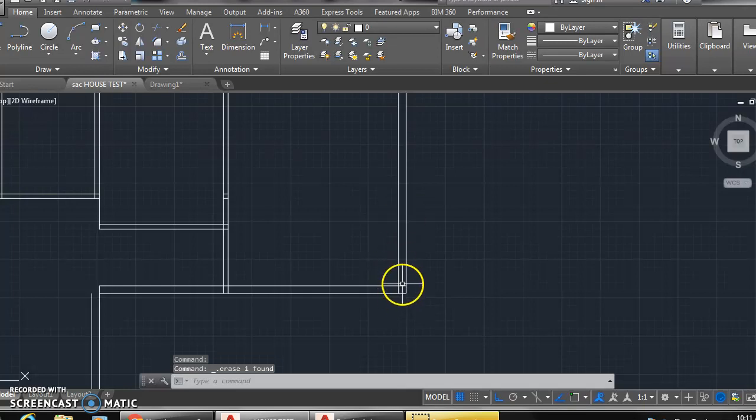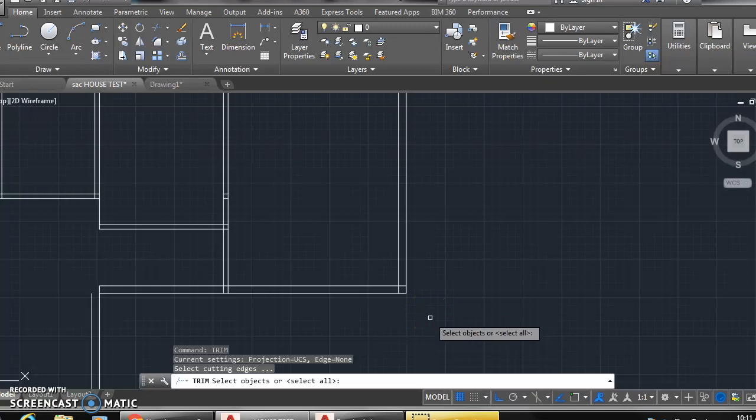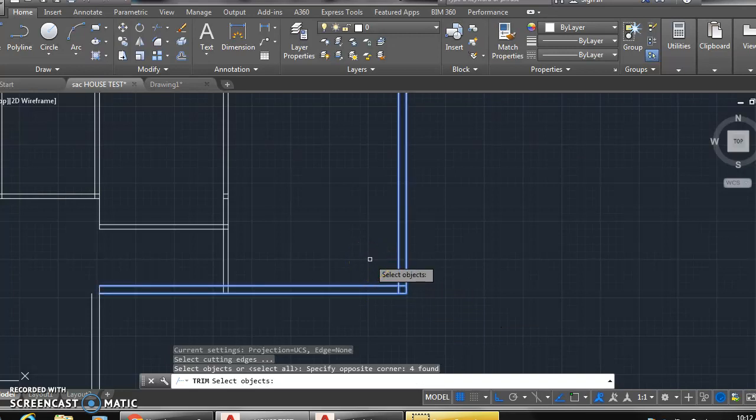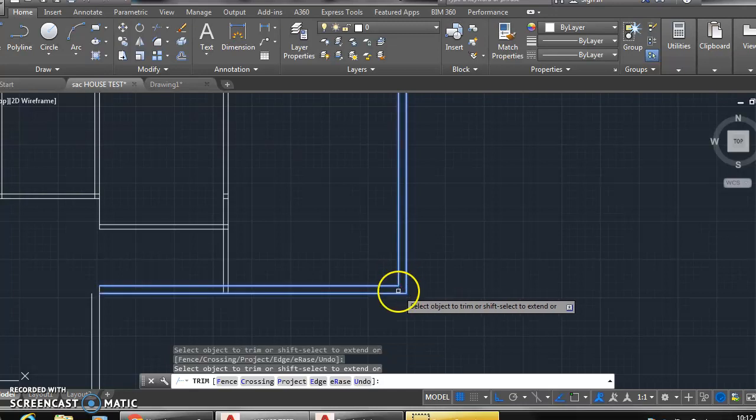As you can see, these two in the bottom corner are still part of the long line. So for these two, we're actually going to have to trim them out. We use trim, enter, we highlight, and we press enter, kind of like how we did yesterday. And then we're going to trim out the small little lines.